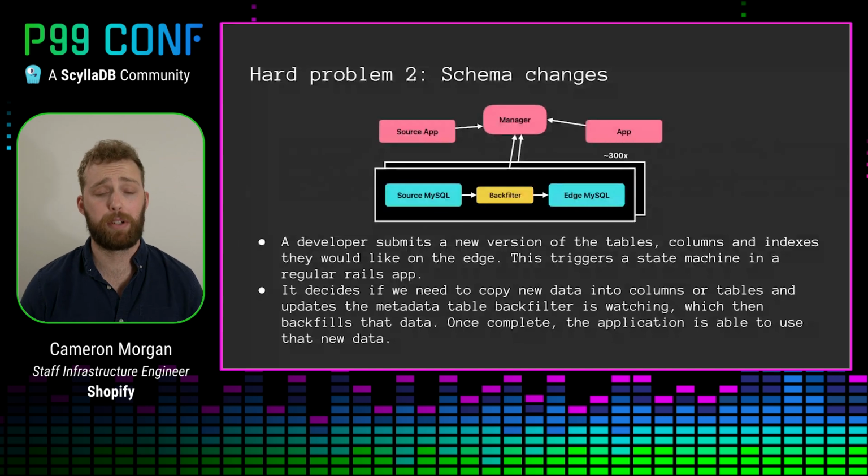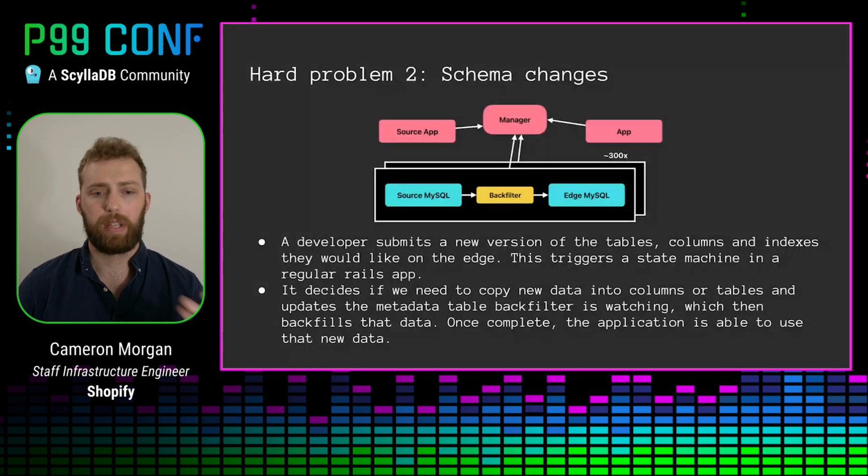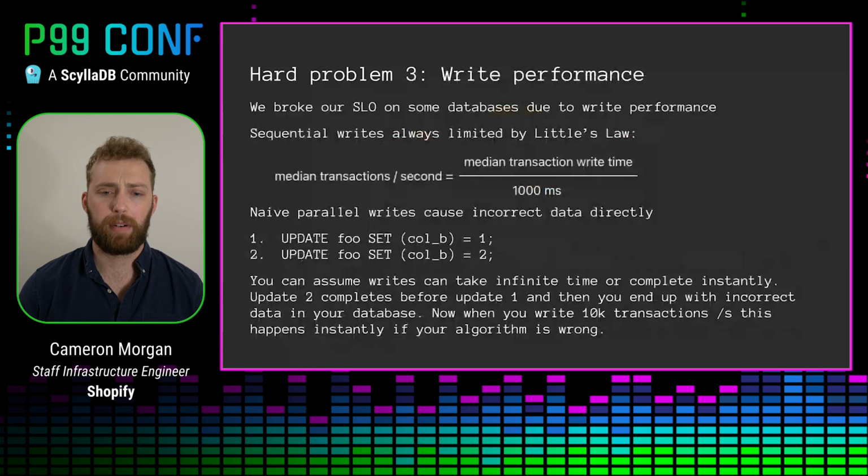So backfilter is really dumb. It just knows I have to copy these tables and columns, and it does it. And manager is like a state machine that orchestrates it. And this pattern worked really, really well for us. The other thing I'll say about schema changes is that I gave a simple example. All the various schema changes are slightly different, but you can imagine a similar process where there are 2 things: changing the database or filling it up with data. Sometimes you don't need to fill with data, like a drop, but they all work with a similar pattern.